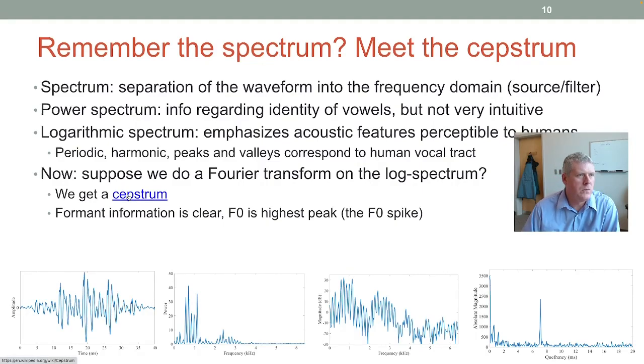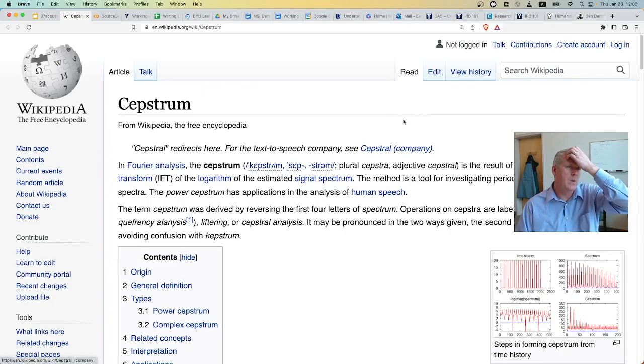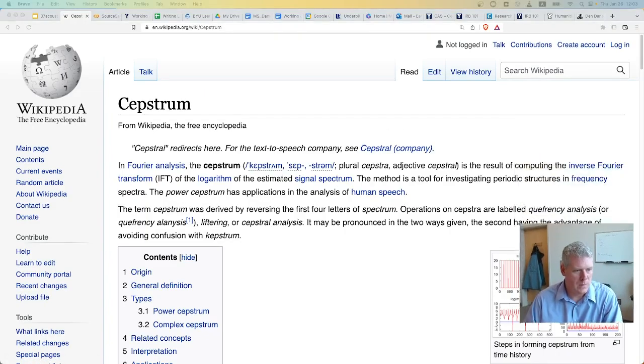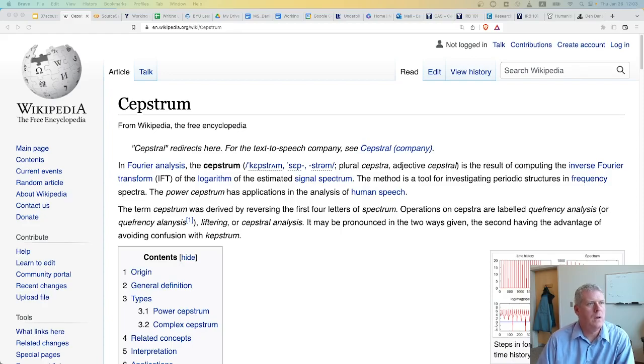Let's take a look at this, just real quick. Here's a Wikipedia article about what Cepstrums are. Let me move myself back to there. So in Fourier analysis, the Cepstrum is the result of computing an inverse Fourier transform of the logarithm of the estimated signal spectrum. That's why I showed you those four plots in the previous slide. The method is a tool for investigating periodic structures in frequency spectra, the plural of spectrum. Right, getting into Latin plural here. The power Cepstrum has applications within the analysis of speech, human speech.